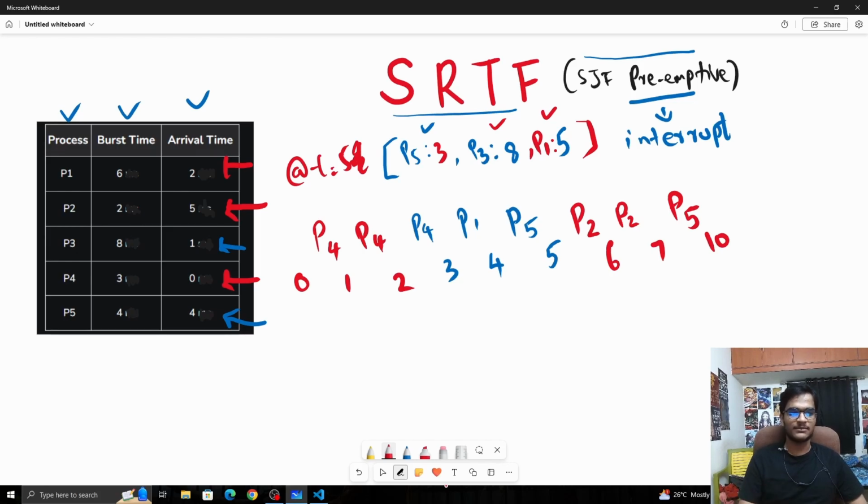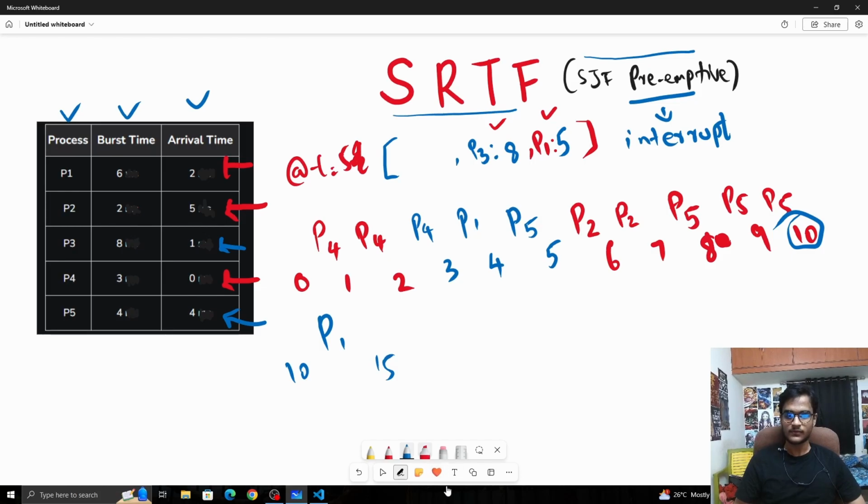I'm just writing P5 here. This will be 7, 8, 9 and 10. That is what I'm simply writing here. So once P5 is done, we still have 2 processes here, which is P1 and P8. Now P1, obviously being the one with the lower burst time, will get serviced from 10 up to 15. Then finally, once this is gone, P3 will be serviced from 15 to 23.